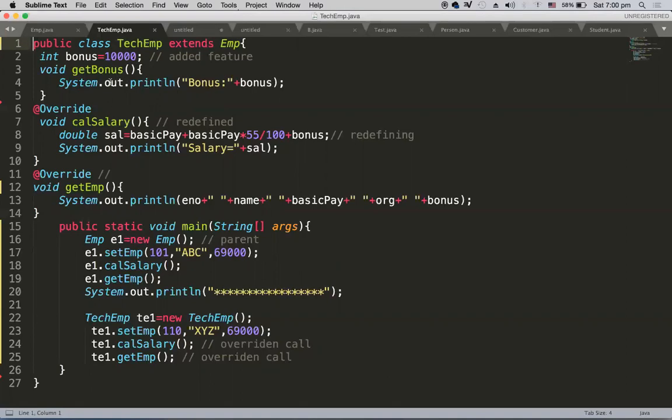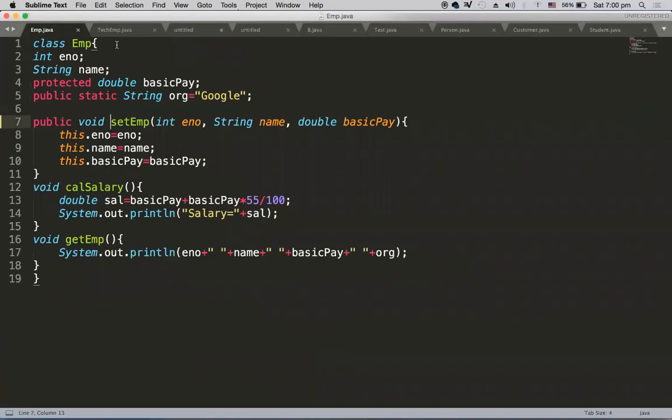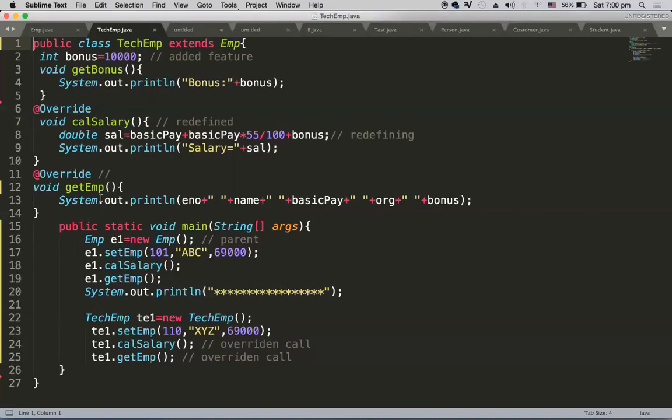Because this technical employee has a bonus in addition, while calculating the salary, that bonus also has to be added. So the derived method has to be overridden. So overriding takes place for the calSalary method. In the same way, the getEmployee method is also overridden because the bonus has to be printed whenever we are printing the details of the technical employee, whereas bonus was not available for a general employee. So there was no bonus there, so this bonus has to be printed. So two methods have been overridden.